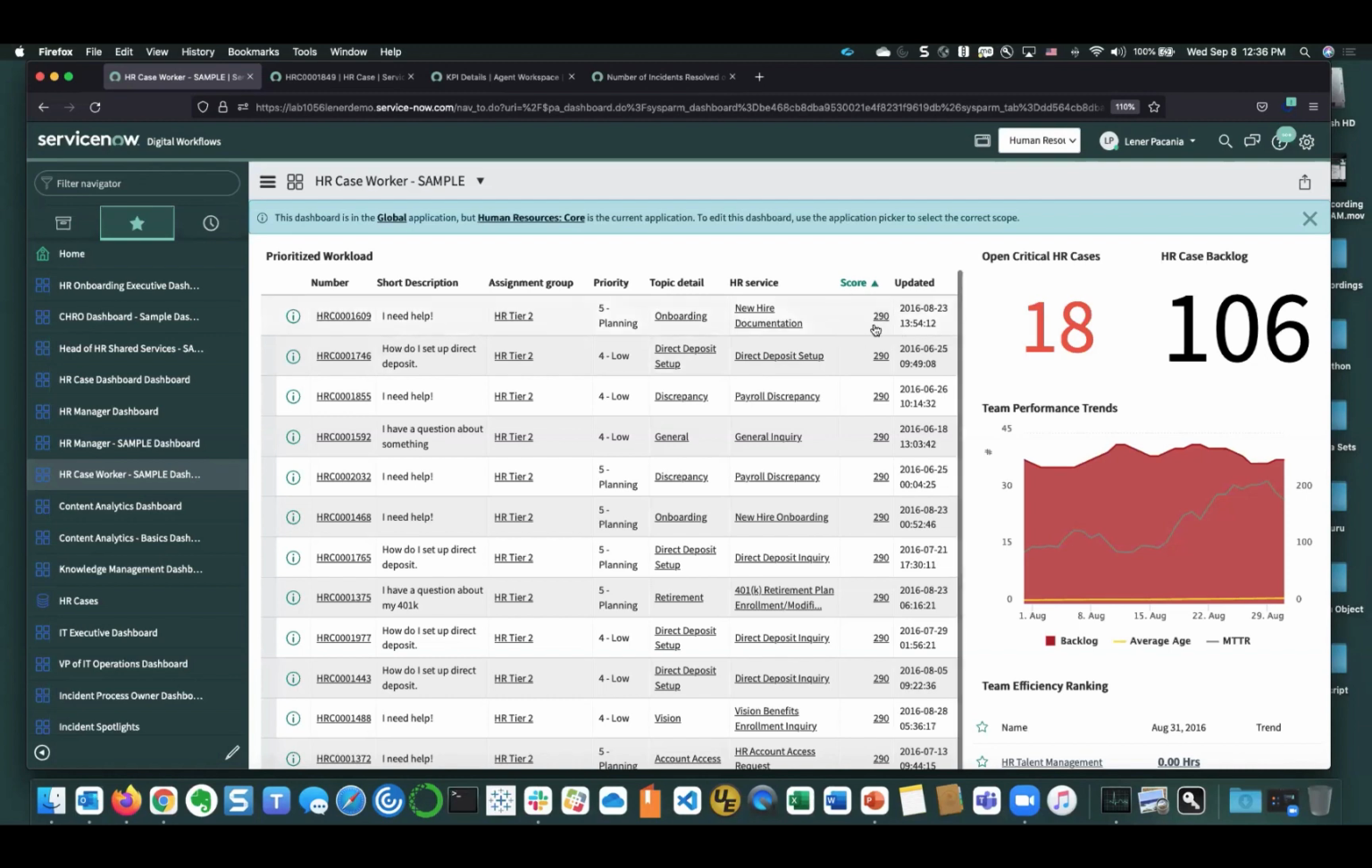And same thing with the agent. That's the power of Spotlight. It's just right in there, and they are prioritizing their work based on a weighted score that management has set up.